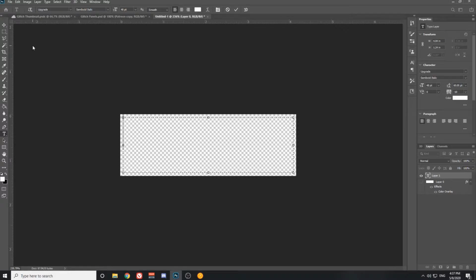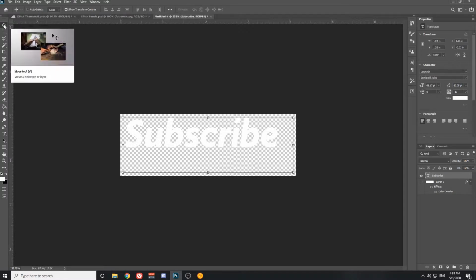The font that I'm using is the Upgrade font. You can find this font on Adobe Fonts. I will try and put a link to this font in the description below as well. And the font style is the semi-bold italic. Next, you're going to want to change the point size to 66.17, I believe. And the word that we're going to use for the example in this video is subscribe. So capitalize the S and type out subscribe and hit the move tool to finalize that.